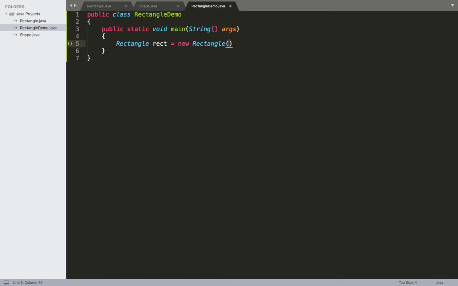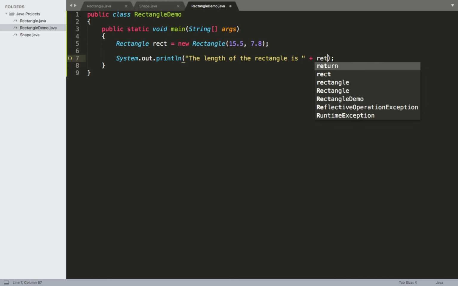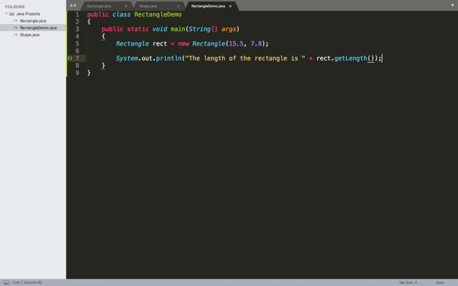And for this one, the dimensions, I'll go ahead and give this something like 15.5 for the length, and let's say something like 7.8 for the width. Okay. And then the next thing I want to do is just have two print statements to go ahead and print off these two values. So I'll have System.out.println, and we'll say the length of the rectangle is plus rect.getLength. And then we'll have a second print statement, System.out.println, and we'll say the width of the rectangle is plus rect.getWidth. Okay, so we'll just go ahead and print out both of those values.